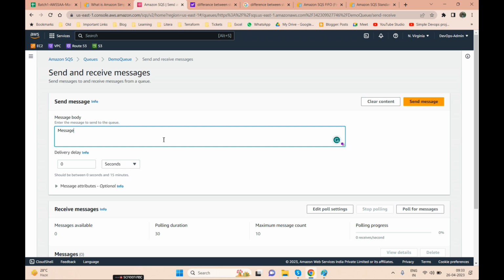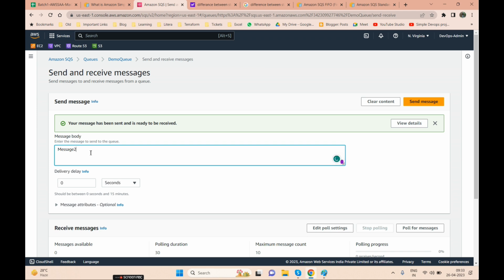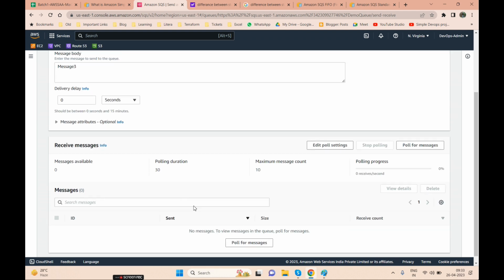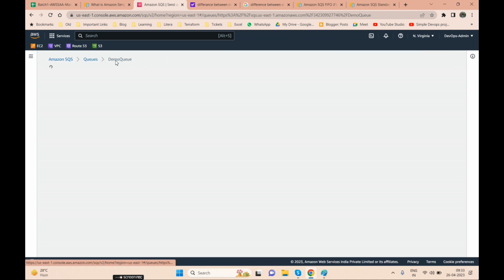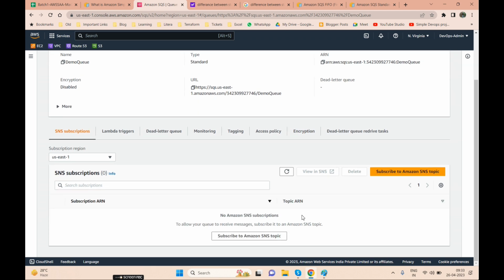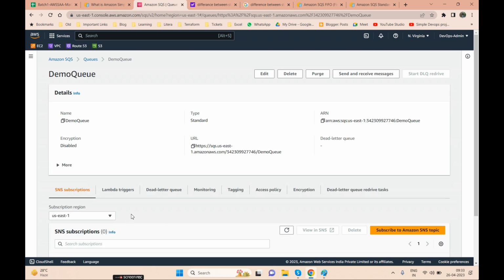Message 1, send the message. Okay, message 2, send the message. Let's have a 3, send the message. So we have sent 3 messages. Let's go to the demo queue. You will be able to see all the messages somewhere in the queue.